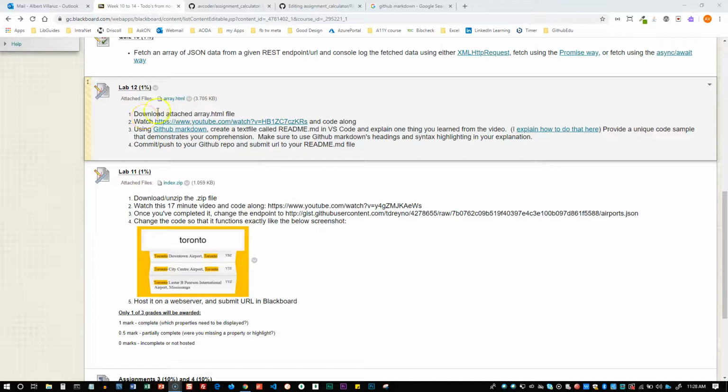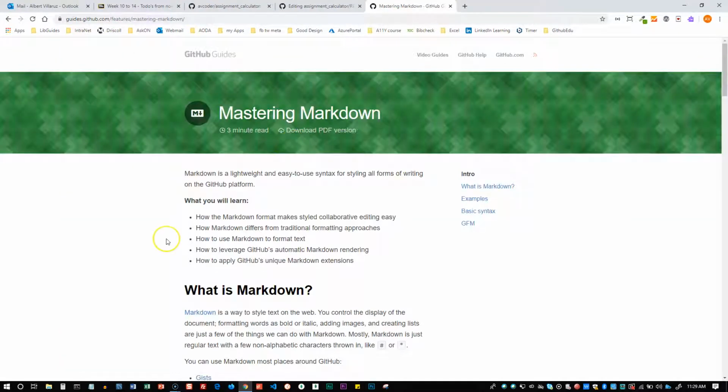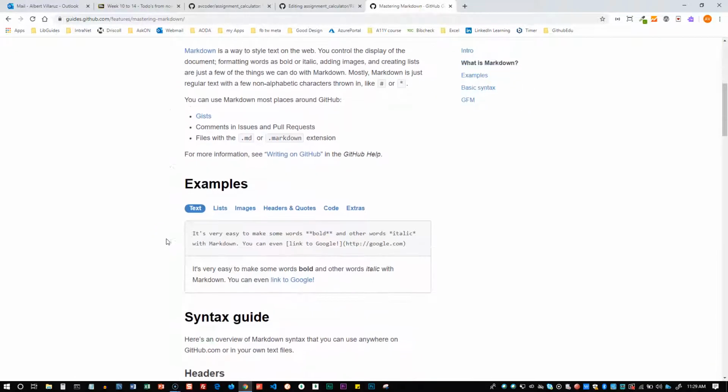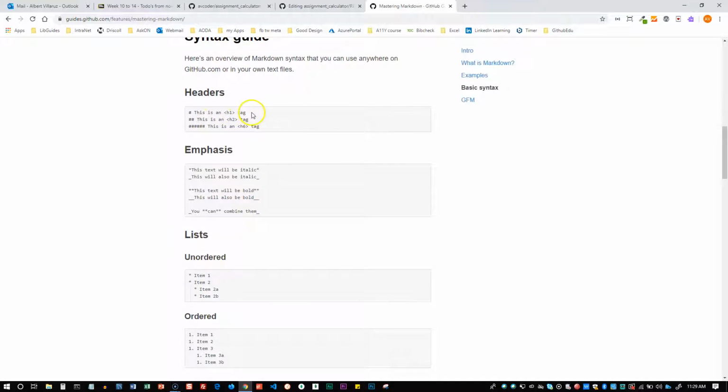So for lab 12, I ask you to create a text file called readme.md using GitHub Markdown. So what is that? If you Google GitHub Markdown, you'll come across a file, Mastering Markdown, and it's basically a different syntax to create some web pages or web content. For example, in order to create a heading, you don't use the h1 tag, rather you just use the hashtag followed by a space.